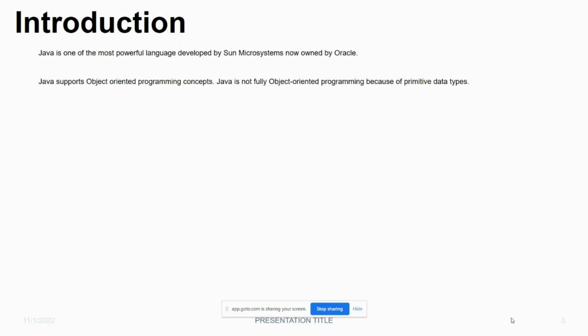So Java, as I said, supports object-oriented programming. However, it will not be 100%. Not all the object-oriented things are considered here with respect to Java. Why is it? Because of the data types that we have.